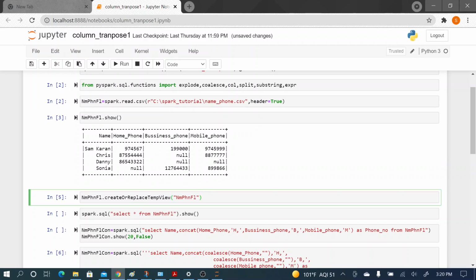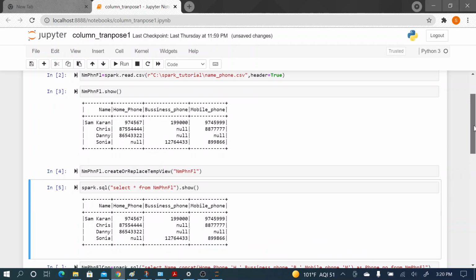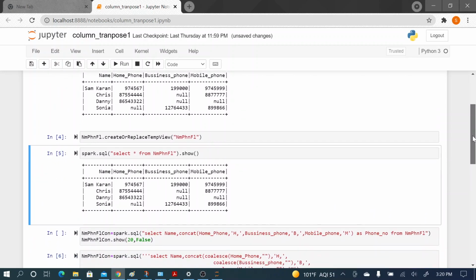Let me see how we can do that. What I did is create a temporary view, named name phone number file, with the data frame. Now if you see what is in the temporary view, if I run the Spark SQL command, we have the same as whatever we have in the data frame, but in view format. And so, as we said, we need to create a kind of array or list on top of all the columns which are present for a particular name.